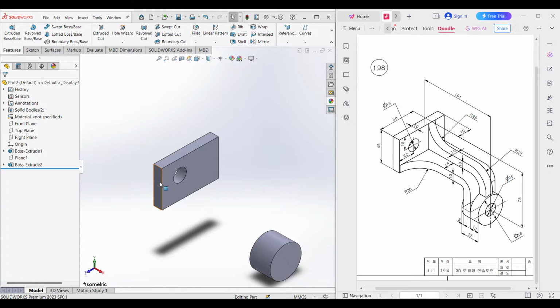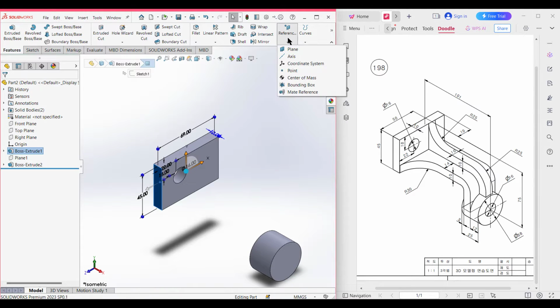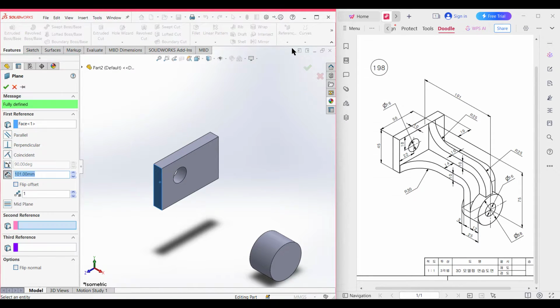So I'm selecting this surface. Now select reference, now select plane, and this time draw a plane of 50 unit apart from here. Now reverse the direction.